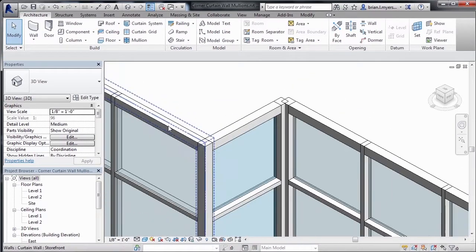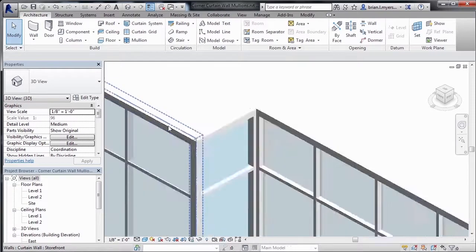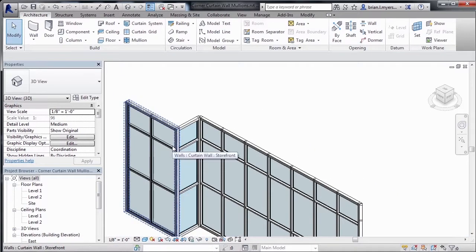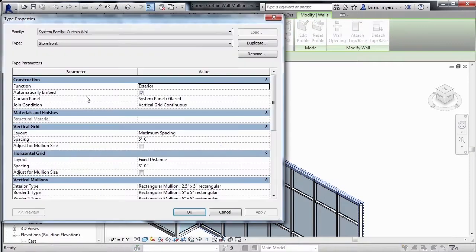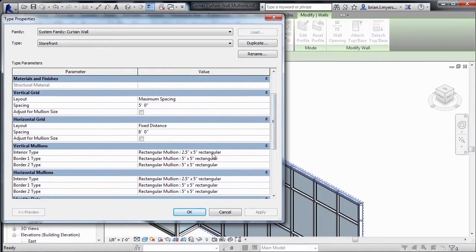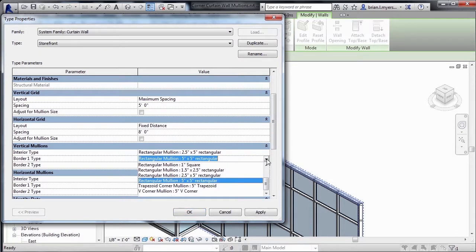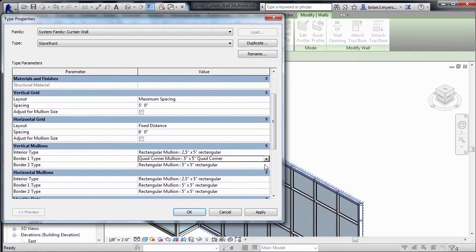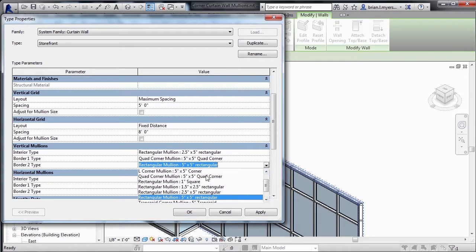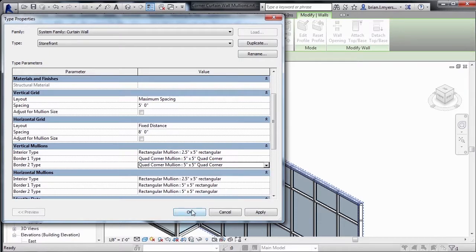Now, if we want that to clean up all the way across, we can do that as well. So instead of picking these on an individual basis, we can have it clean up all the way around. If we select one of the curtain walls, we can then come over here to Edit Type. Then where we have our vertical grids, the next thing we need to do with the vertical mullions is change those from being the rectangular mullion 5x5 rectangular to being that same quad mullion. So if we come up here on the list, find the quad corner mullion, and then do the same thing again with the border 2. Change that to be the quad corner mullion. We can now click OK.